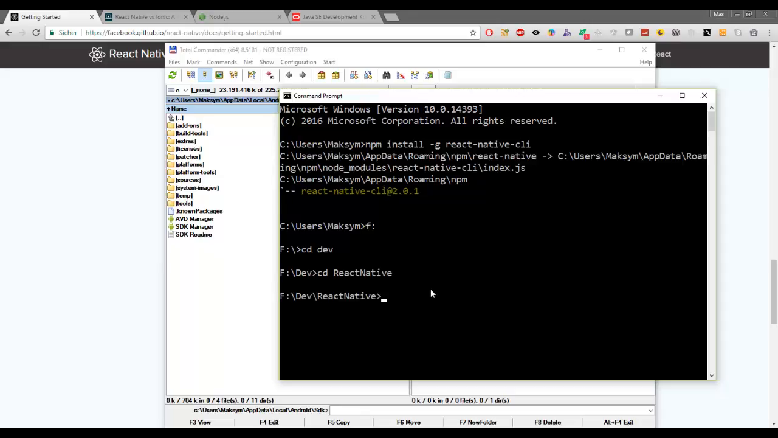And there you type the following: React Native init, and then the name of your application. So let's just create first app. Then you click, and it will create a project and download all dependencies.